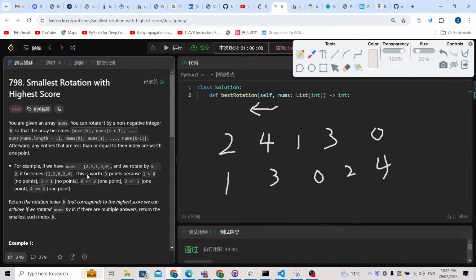From here, this gives 3 points, because we just need to check the index. The indexes are 0, 1, 2, 3, 4. If the index is more than or equal to the current number, we count it. So 2 is more than or equal to 0, 3 is more than or equal to 2, and 4 is more than or equal to 4. So we have 3 points, because 1 is less than 3, and 0 is less than 1. For each index, if the index is more than or equal to the current number, we count it as 1 score. So we have 3 scores, so we return 3.